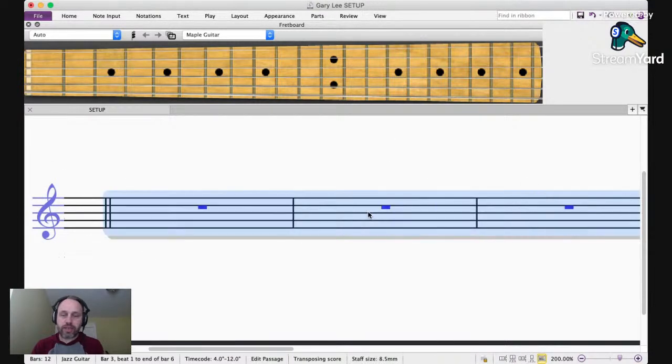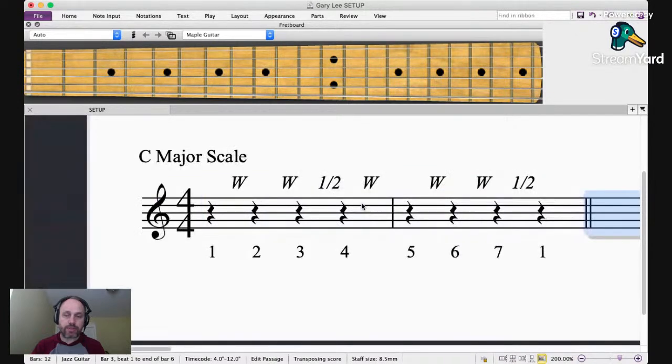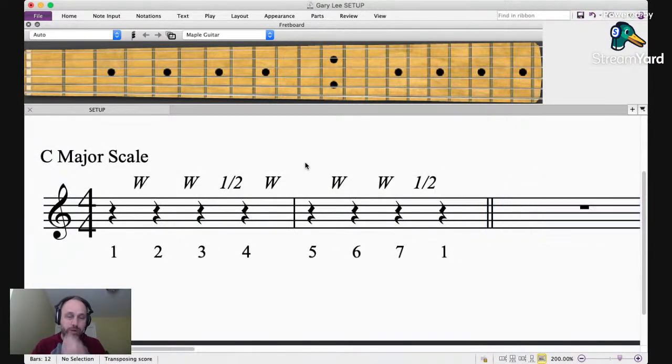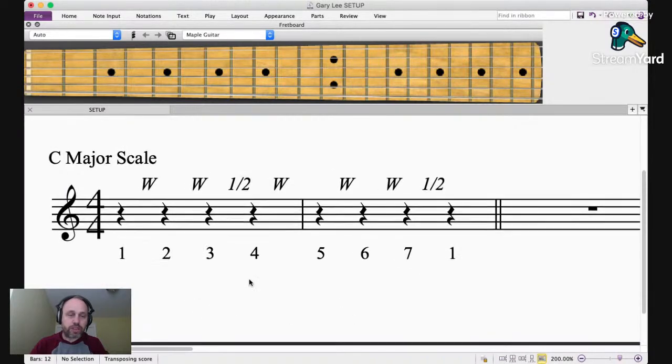So a major scale is just a pattern of whole steps and half steps. And the easiest way to remember it is that a C major scale has all whole steps except between notes 3 and 4 and between 7 and 1. So let's do this with a C major scale.